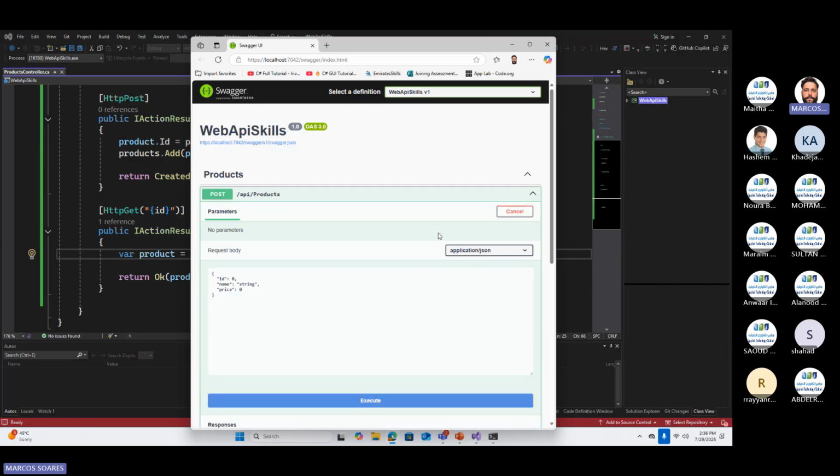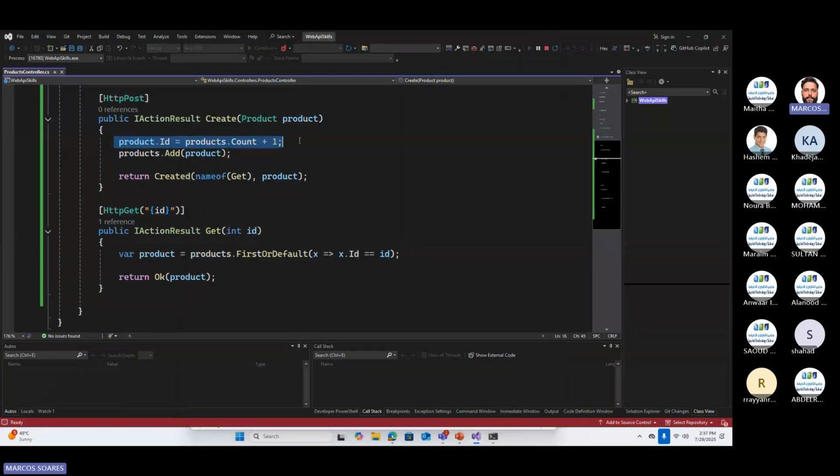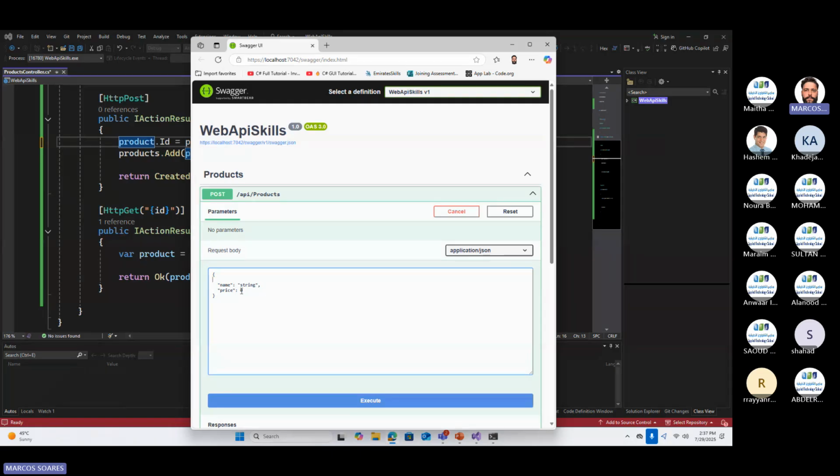Let's try. Here I don't need to put the ID in this case because I am setting the ID automatically using this. I get the count of my list and add 1. But if I don't put this here, I need to send the ID. It's not a good idea to send the ID because maybe you can try to put an ID that you already have in your database. So it's not good. Here I will put just a ball and price 10.